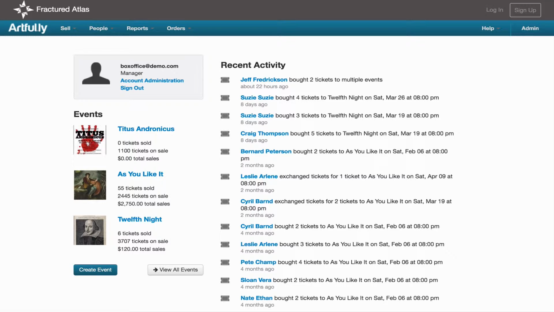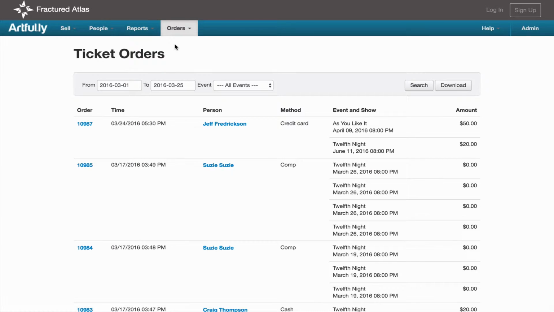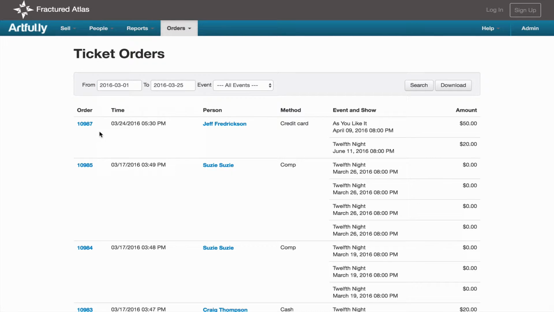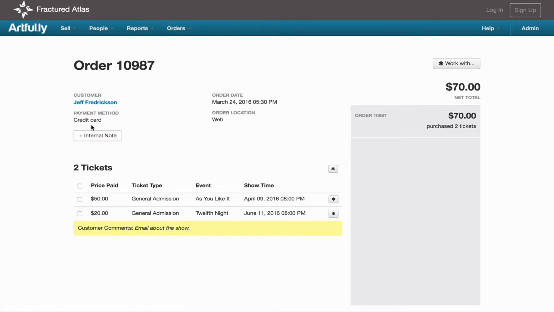You'll find it by going to Orders at the top of the page and choosing the appropriate report. If the order is recent, you may find it immediately on the list, or you might have to adjust the dates to find the order you're looking for. Once you've spotted it, click on the order number to get to order details.